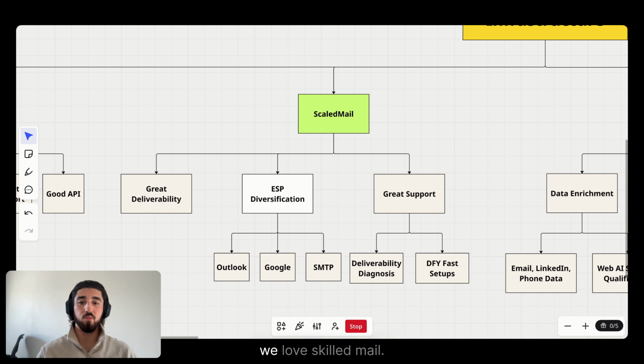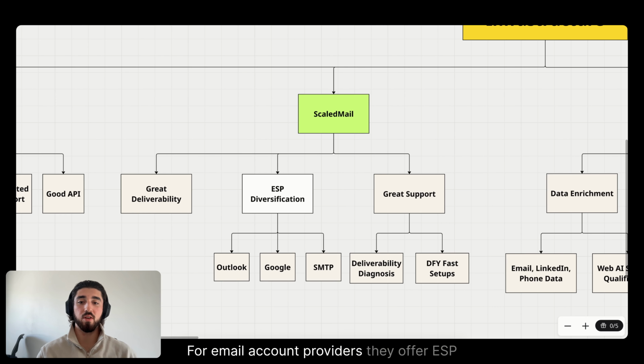Scaled Mail, we love Scaled Mail for email account providers. They offer ESP diversification, which is always super useful. Instead of having to go to multiple providers, we can go to Scaled Mail. We can get our Outlook inboxes, Google inboxes, and also add SMTP inboxes on top of that if we want to. They handle the full setup done for you. They also do it very quickly. Great support.